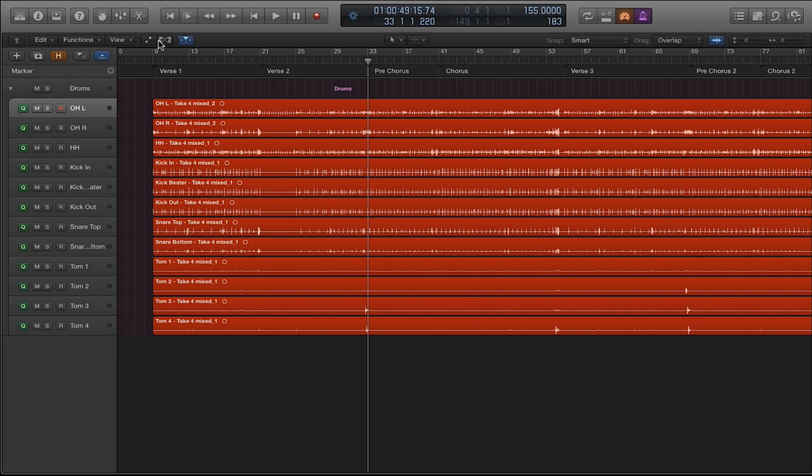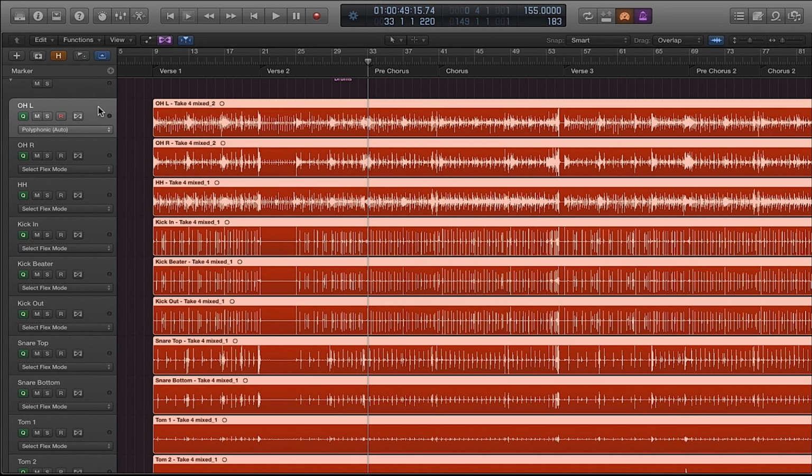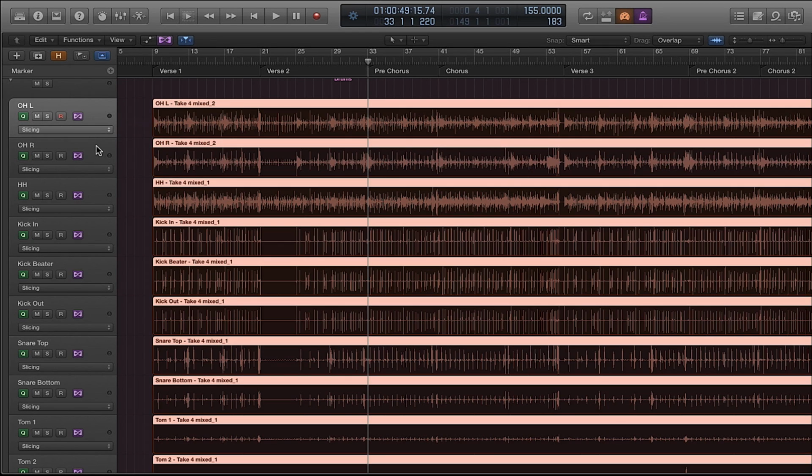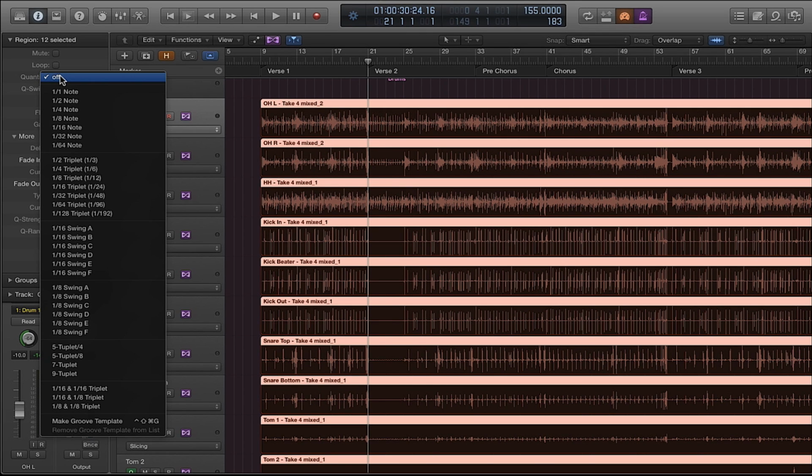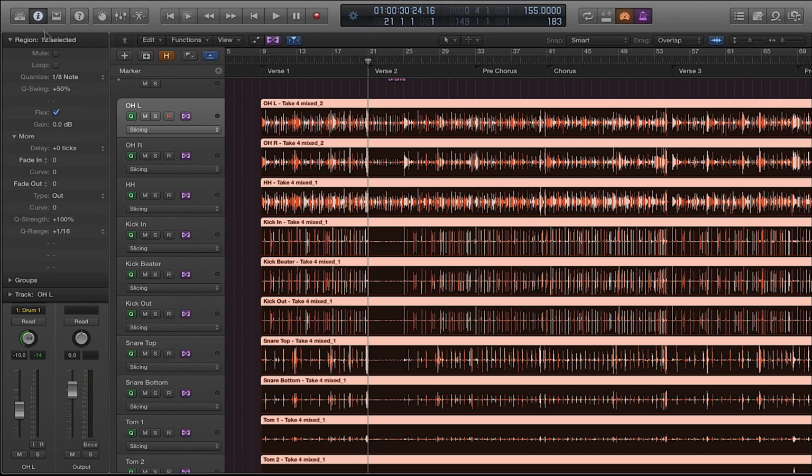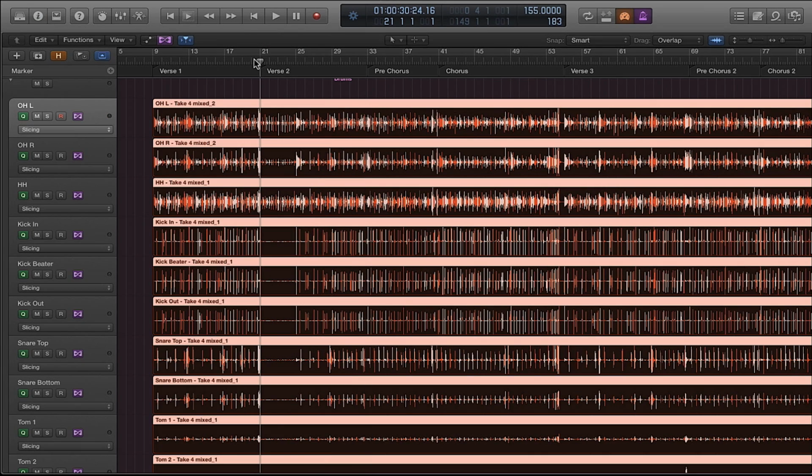So what I'm going to do is get into our flex mode. I'm going to select all the tracks and make sure they're on the slicing algorithm. Okay, and at this point we see all the transients, and I can go ahead and manually tweak those. But for fun, let's go ahead and just quantize everything to an 8th note groove, and let's just see how well the software does with this.